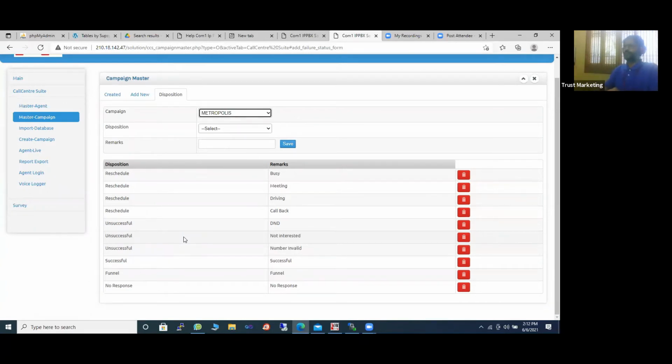So that is why the disposition comes over here. For unsuccessful, the customer says do not disturb, not interested, number invalid. Successful is successful, funnel is funnel, and no response is no response. These are the secondary dispositions which are linked to the campaign master, so you don't have to do this exercise again and again. You do it in the primary campaign, so that however many campaigns you create, these things become standard. The secondary campaign is more of a byproduct of the primary campaign, and the standard processes do not change, like the starting time or ending time, or the disposition things.